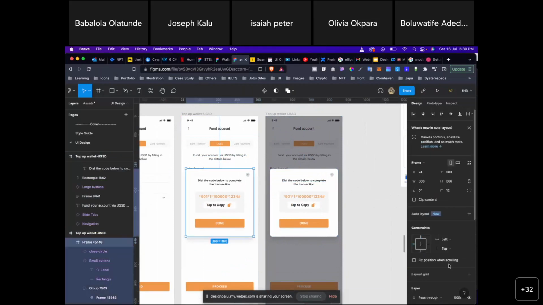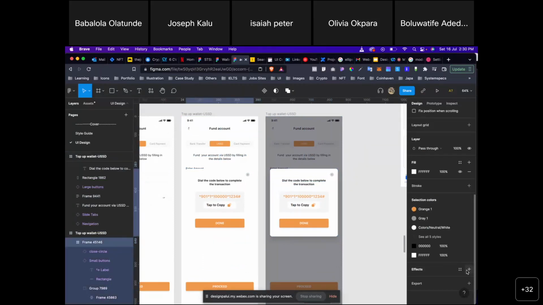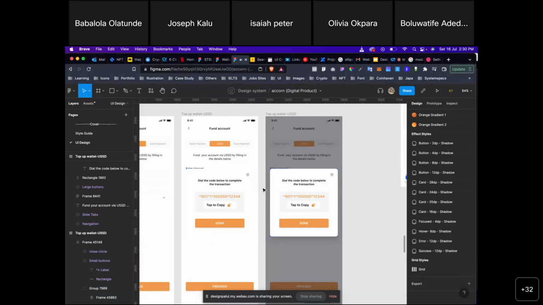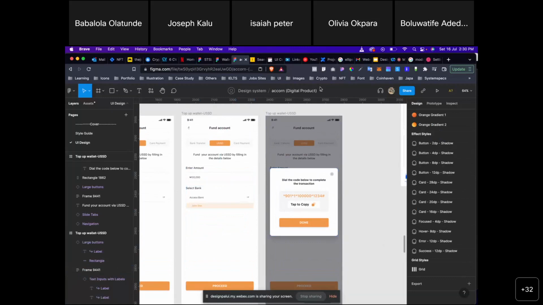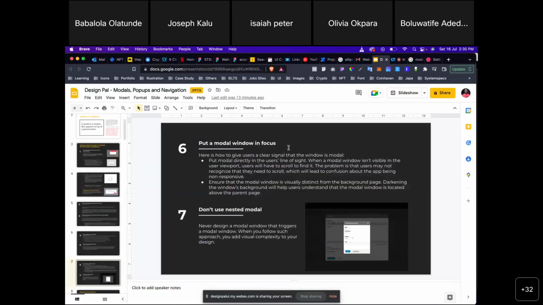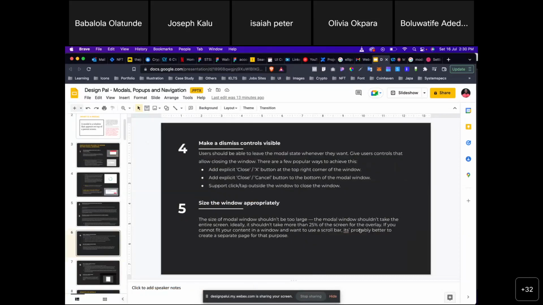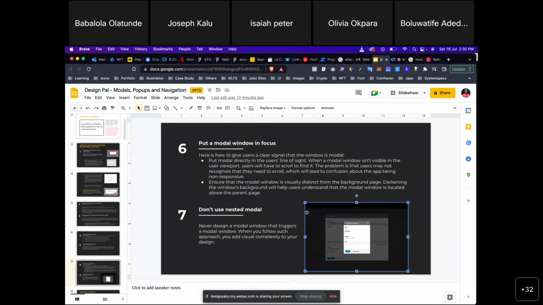Let me remove the shadow. So imagine a modal that looks like this. The user does not know what to do. So it's very important you note that point. Put a modal window in focus. Number seven: don't use nested modals. Never design a modal window that triggers another modal window. When you follow such an approach, you add visual complexity to your design. Let me see if I can zoom this.